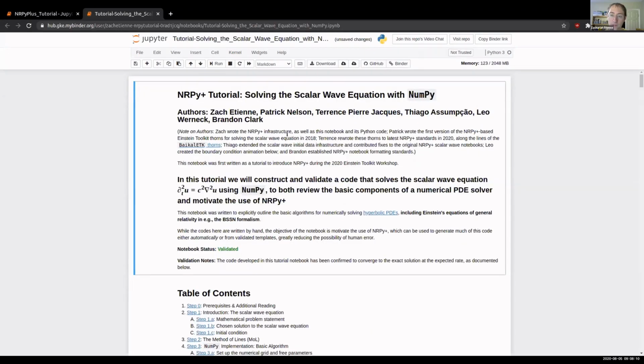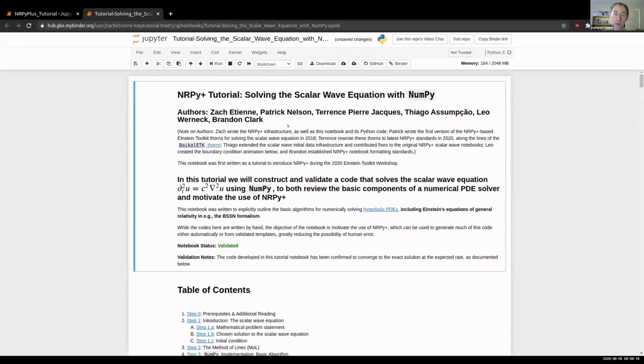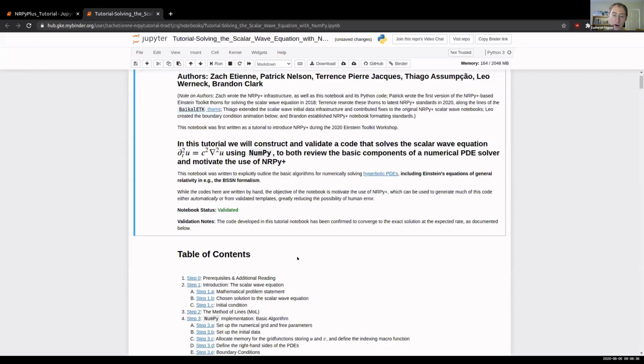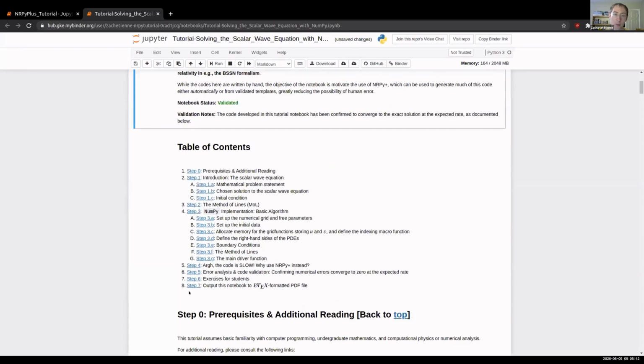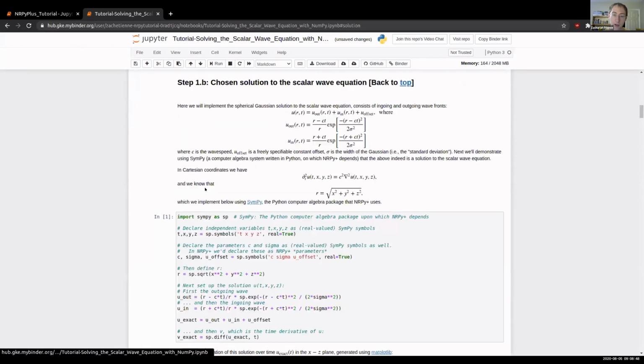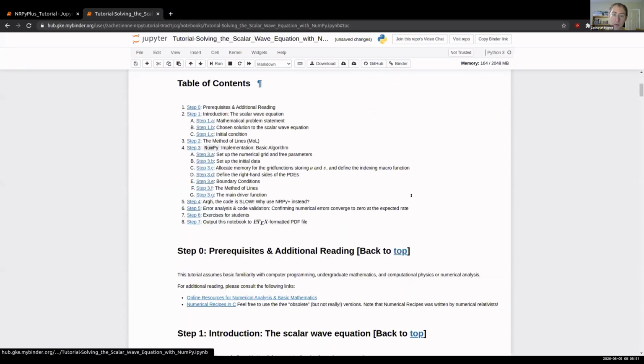You'll see I have an author list. Something you'll notice common to all NRPy Jupyter notebooks: there is some motivation at the top, the title, author list. The notebook status is important. It tells you how much you can trust this notebook, whether it's in a very early experimental phase or whether it's fully validated. Validation notes are given as well, just to tell you what exactly the validation entailed. All NRPy Jupyter notebooks contain a clickable table of contents, where there's always a back to top option that will bring you back to the main table of contents.